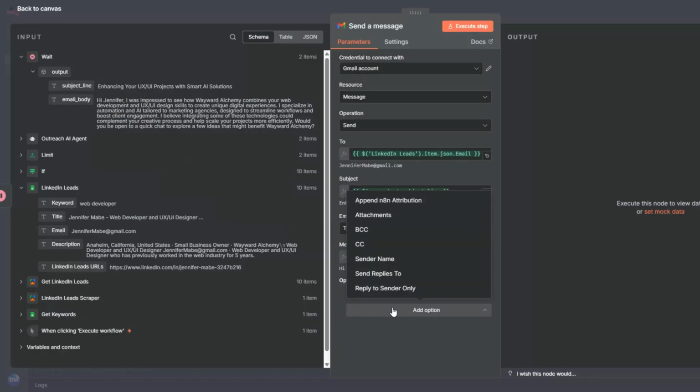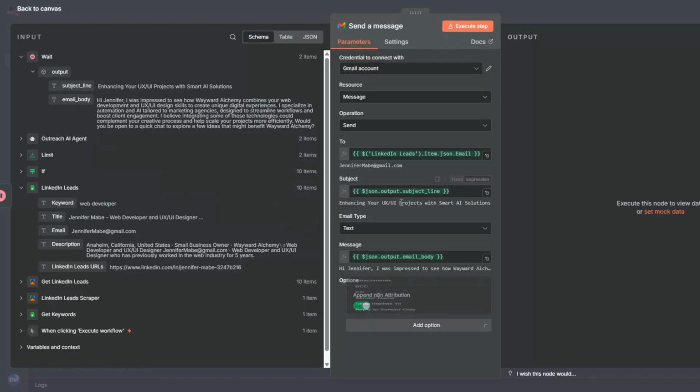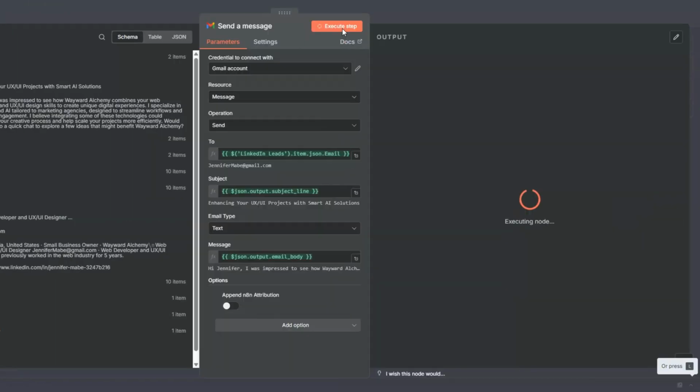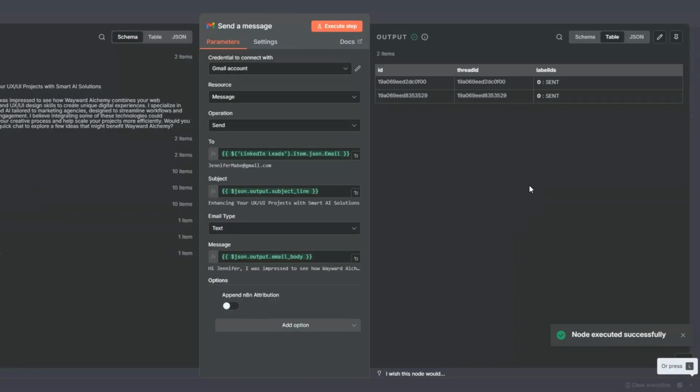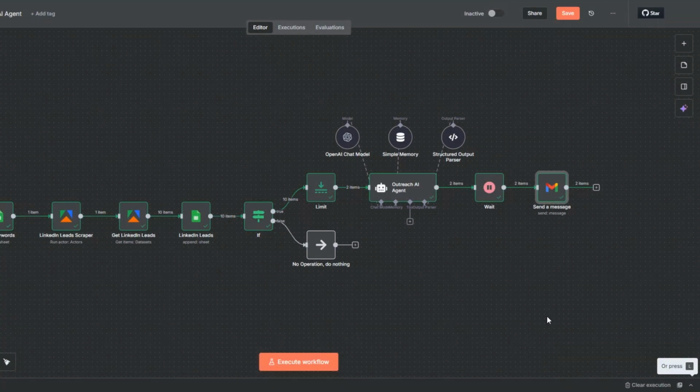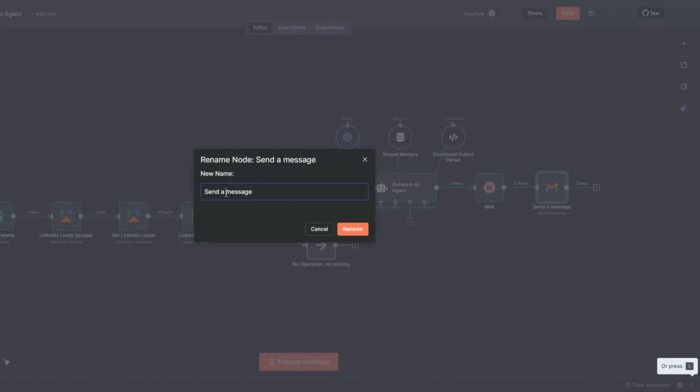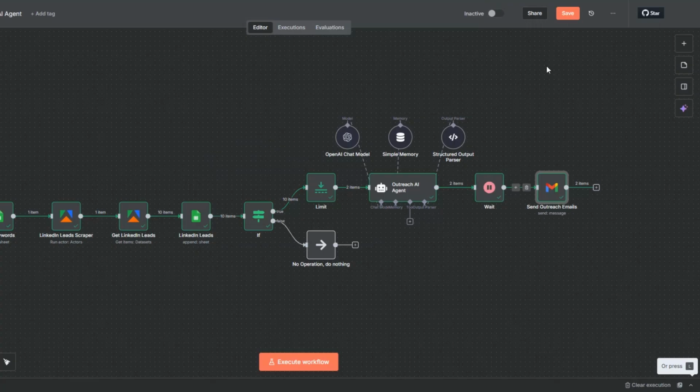Then the last thing that we're going to do here is click on add options and click on the append Anytime attribution. Then I'll turn this to off. Then I'll click on execute step right here to send our leads the 2 personalized outreach emails we generated using our workflow. You can see our node was executed successfully. Here, I'll rename this to send outreach emails and click on rename right here.